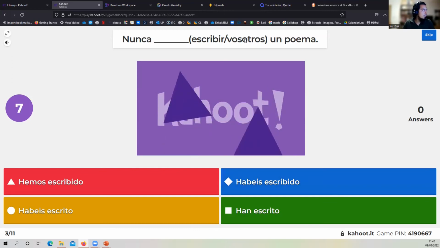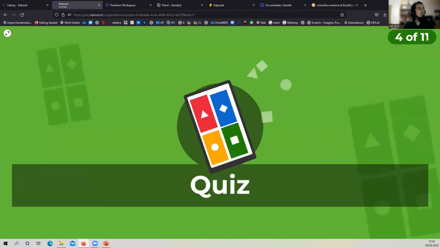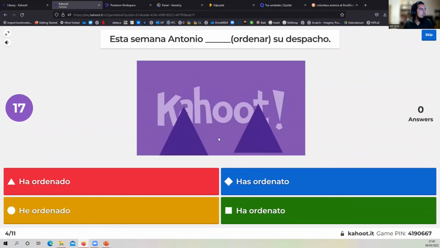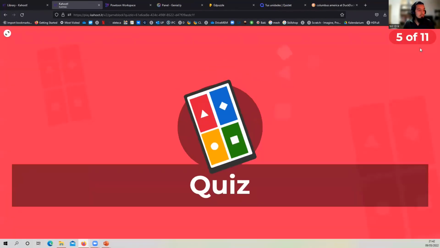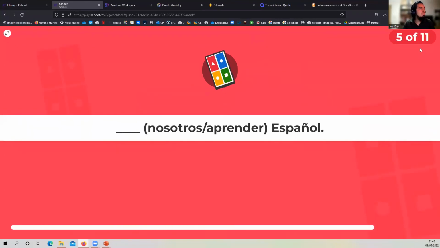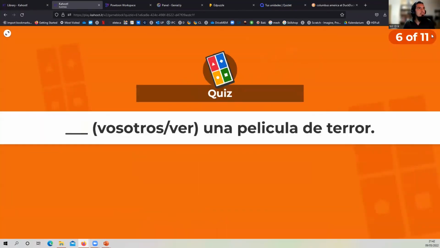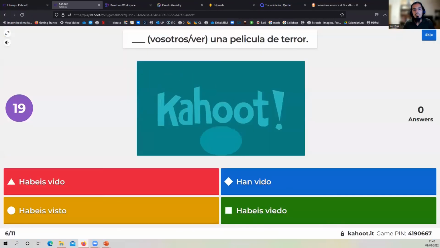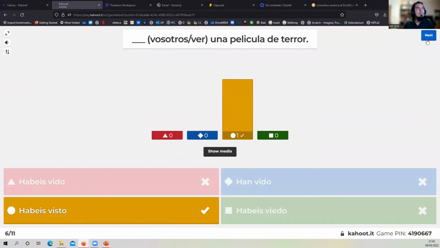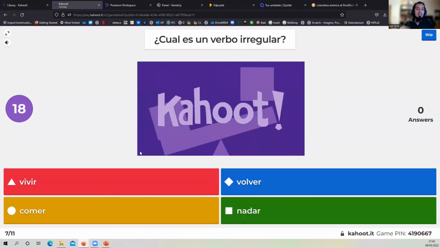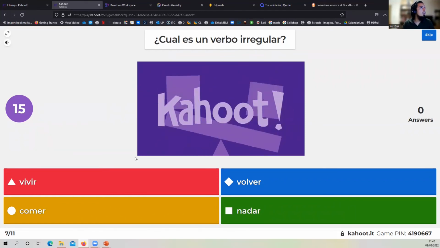Vosotros habéis. Vosotros habéis visto. Now it's only one player, so you can see the changes, but usually we'll show like a board of how they're doing, in which place they're going. Irregular.